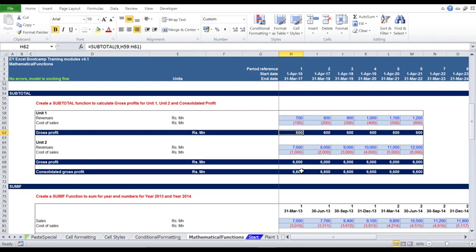This is one more functionality of the subtotal function, wherein subtotal function will ignore any subtotal functions within its range. I'll repeat, the subtotal function in row 70 will ignore the values arrived at by subtotal functions in rows 62 and 68. So effectively, subtotal function will only add this value, this value, this and this value.